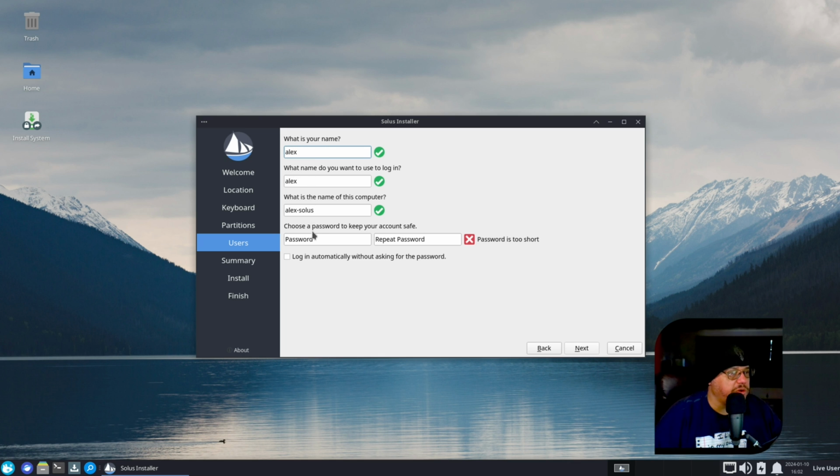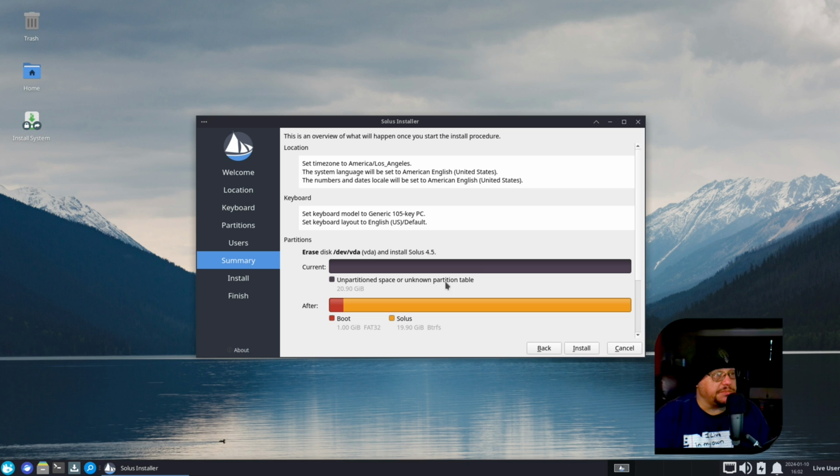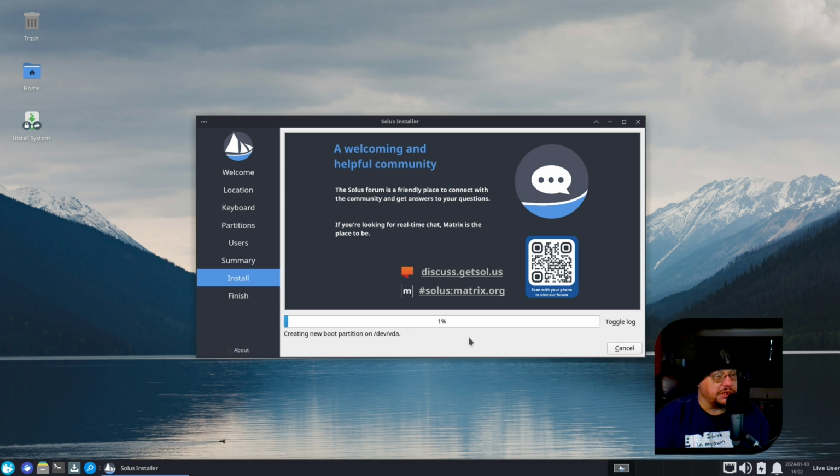I just want to do this because I want to show people how easy it is to do this. And we're going to put in a super duper strong password that can never be figured out. And this is my summary, which is okay. Standard, you know, Calamares installer. And here we are. We're installing Solus right now.